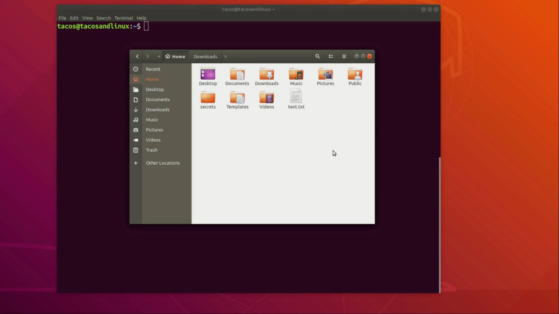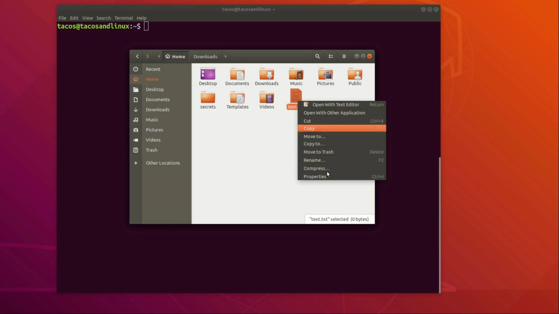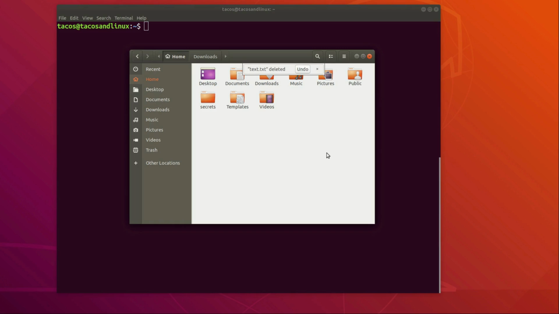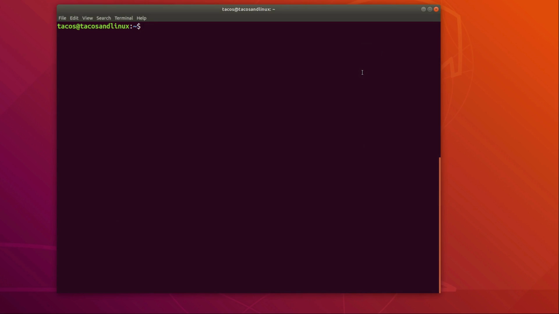Let's take a quick look and see how you do that in the graphical user interface. It's pretty simple. You just right click, move to trash, and done. It's done. But how would you accomplish this inside the terminal? So let's take a quick look at how to do that. In the terminal, you just use the rm command and then whatever file we're trying to delete.